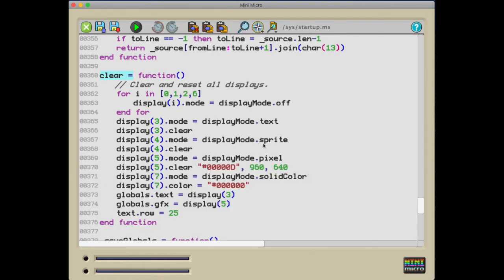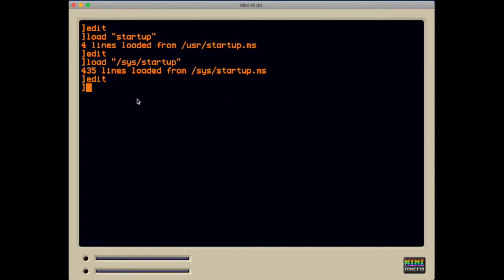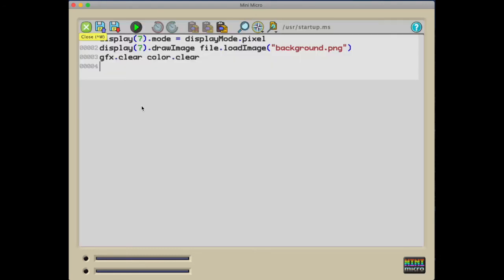and it clears and resets all the displays. And you can see it's setting display 5 mode to pixel, and it's clearing it to this almost black, non-transparent color. So we're going to replace this. Let's copy this code, close it, and go back to the startup script on the user disk.